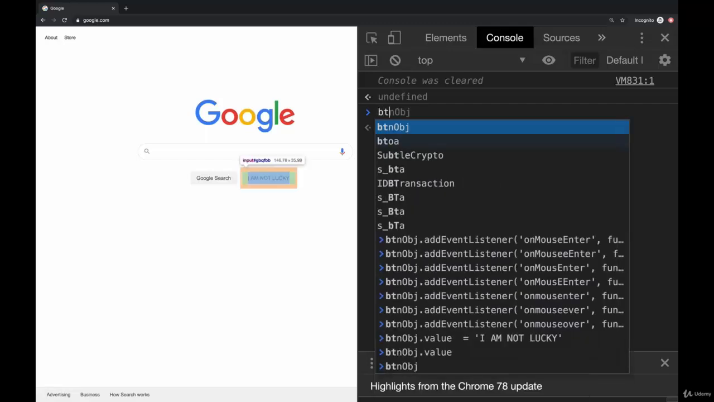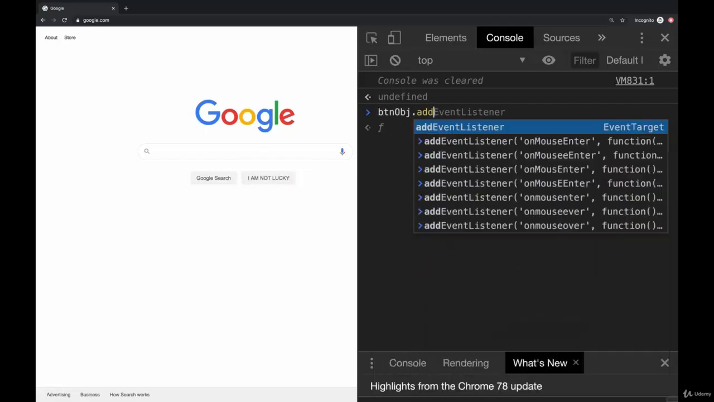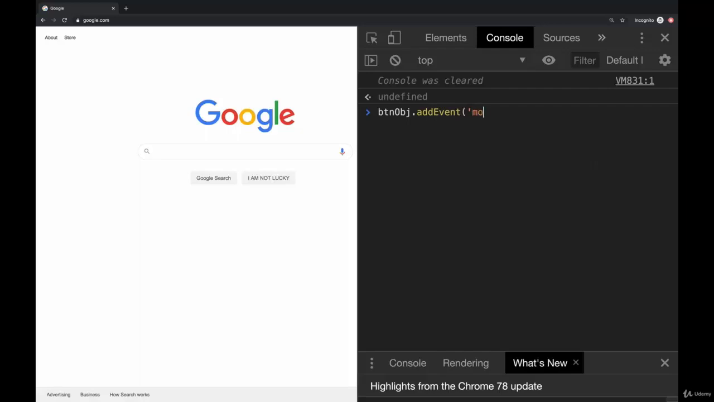So we have our button object, btnObj, and again, this is something we haven't seen before, but we will see it. So we're not going to go into detail here, but this says add an event listener to the button. The event we're listening for is a mouseover, and then here's the function I want to run when I do mouseover. And I'll just do an alert, hi.